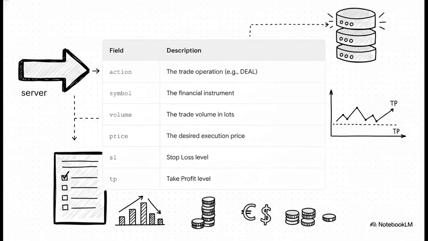And on the flip side, you have the MqlTradeRequest structure. Honestly, the best way to think of this is like a digital order form. When you want to send an instruction to the server, you fill in all the details on this form: the action, the symbol, volume, price, stop loss, take profit, and then you send this complete package to the server to be executed. It makes sure your instructions are crystal clear.